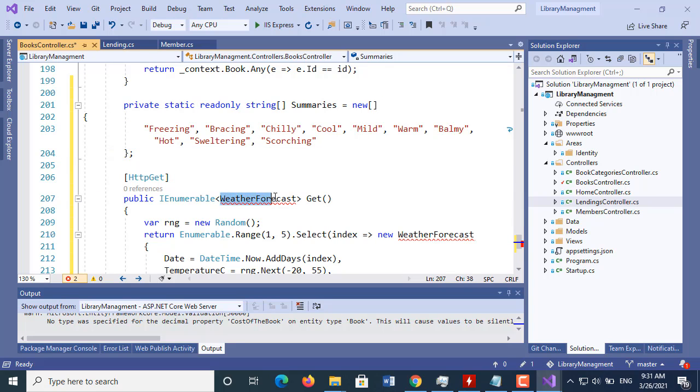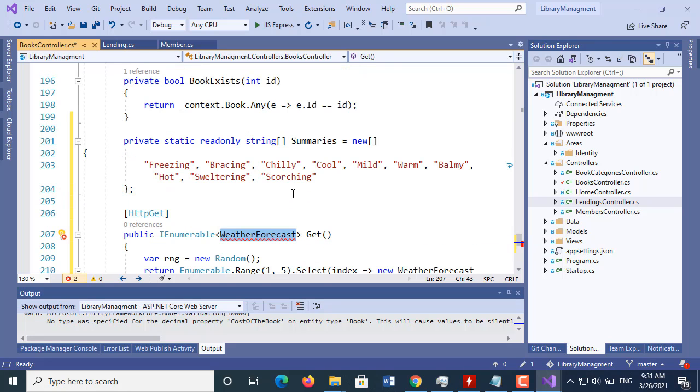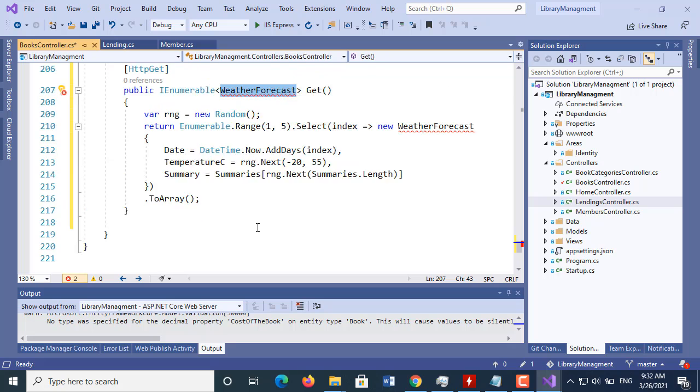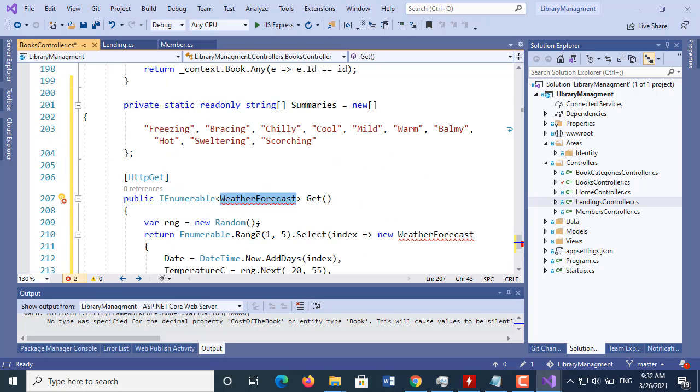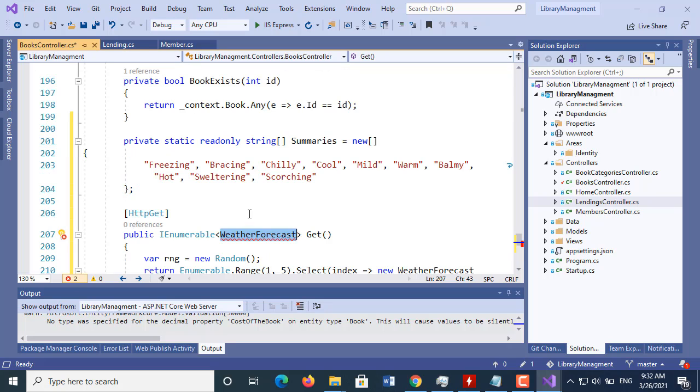Weather forecast, as you can guess, is a model. I can even put the class definition here as a nested class. Yeah, we can do that. Or we can go to the models. I'm not going to save anything. Actually, I cannot. I have to save something. Whatever, I will figure out a way to do it. So, private static readonly string summaries, and so on. This is the data which is going to fill the weather forecast.